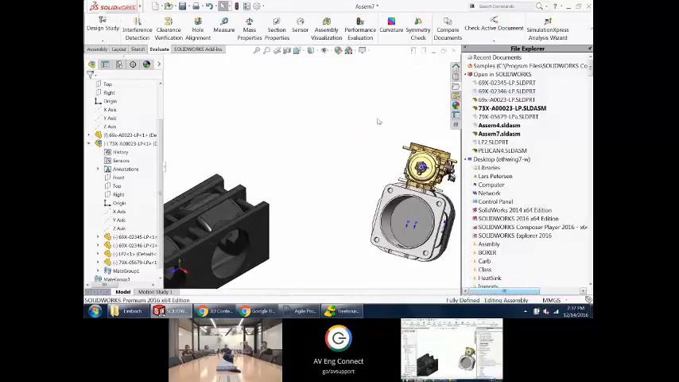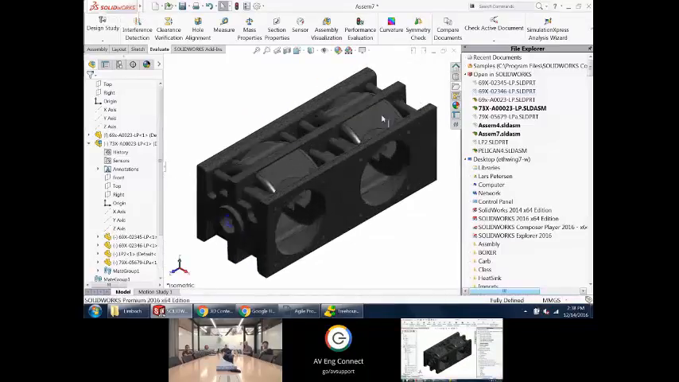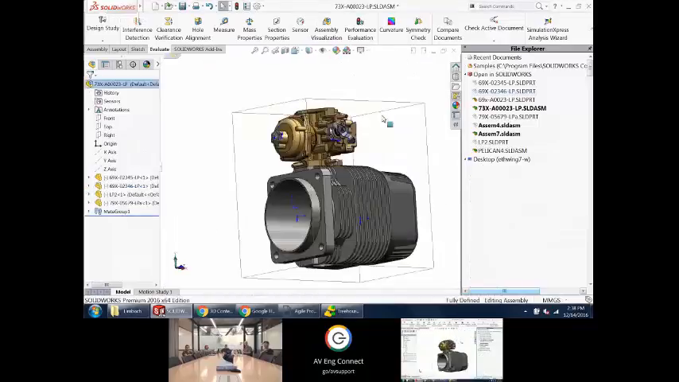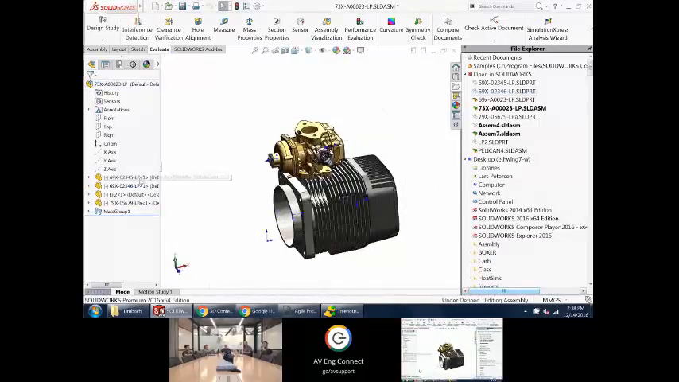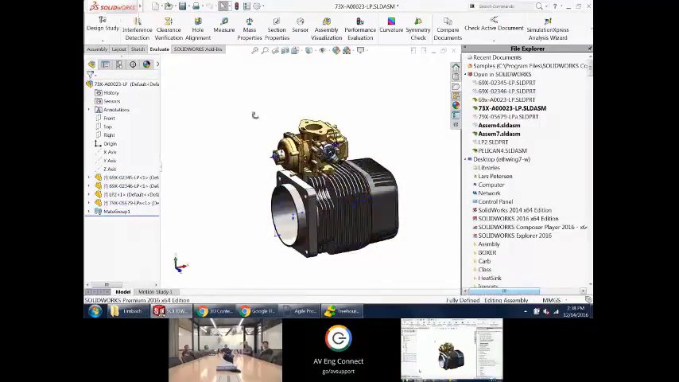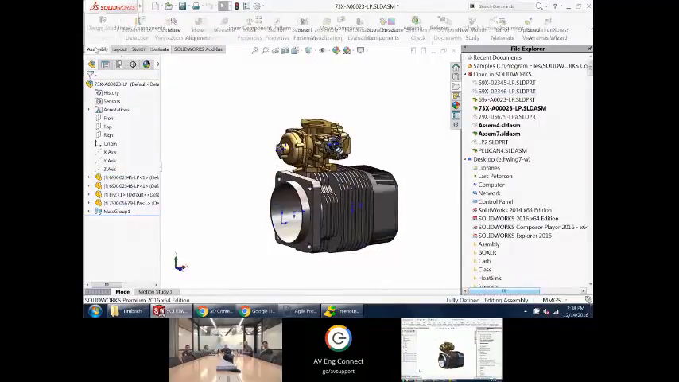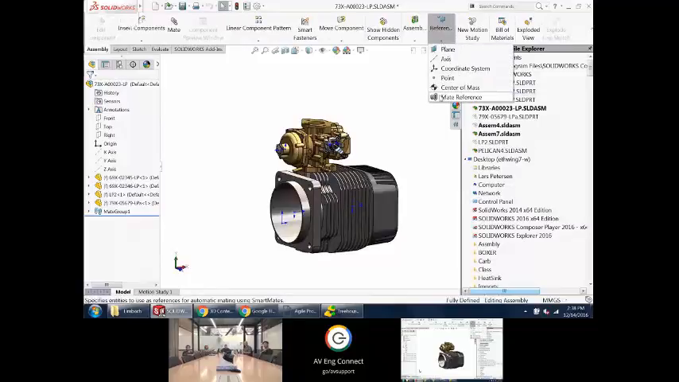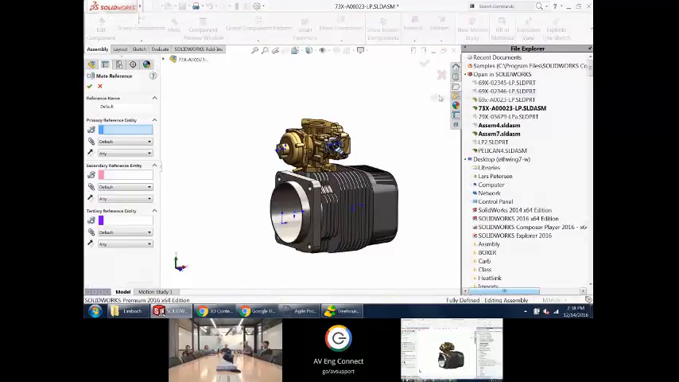I was going to cover this earlier, but I forgot to, so let me cover it now. If I go back into this assembly, first thing, I don't want it all just floating around, so I'll fix all of it. But I can put in mate references, and you can put these in at the component level, or at the assembly level. If you know this thing's going to assemble a certain way, you can put that in.